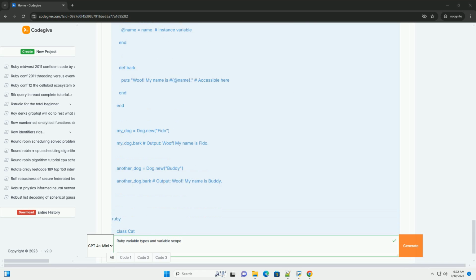Important notes and best practices. Naming conventions: follow Ruby's naming conventions for readability. Use descriptive names that clearly indicate the purpose of the variable. Snake case, my_variable, is the standard for local variables and method names. Avoid global variables: as mentioned, minimize the use of global variables. They can lead to hard-to-track bugs and make your code less maintainable. Prefer passing data as arguments to methods or using instance variables within a class.